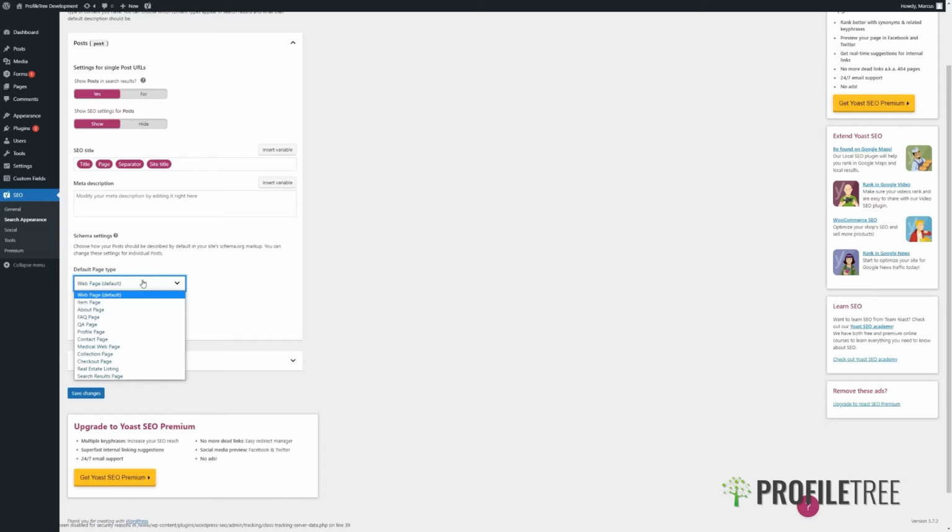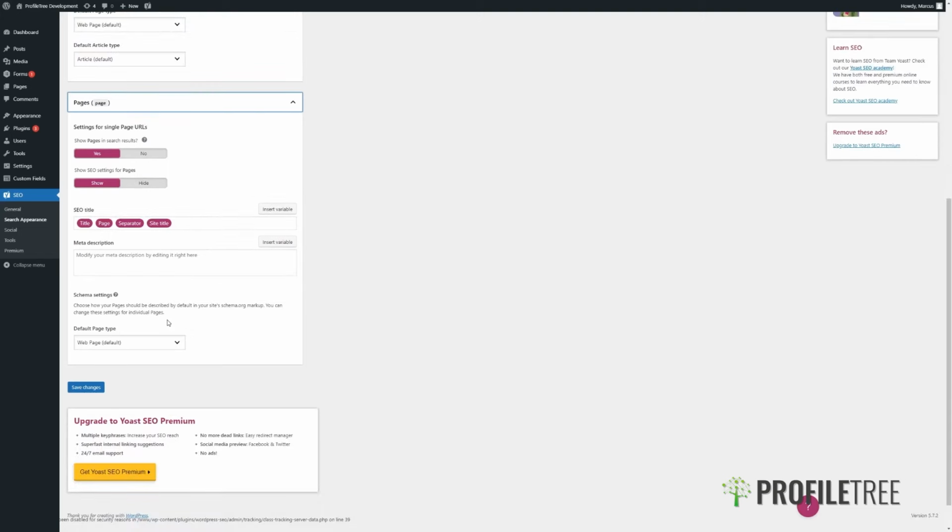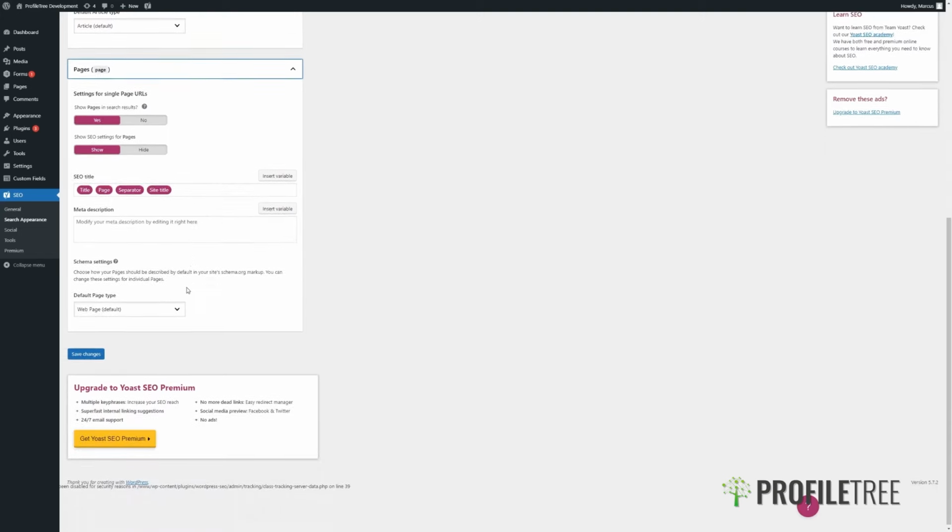We'll generally not want to change any of these pages. They're fine by default. Although perhaps, if applicable, you may want to change the article type if there's a topic here that's more advisable, but by default it should be fine as well. You can see similar options for the page here as well. Nothing too different.